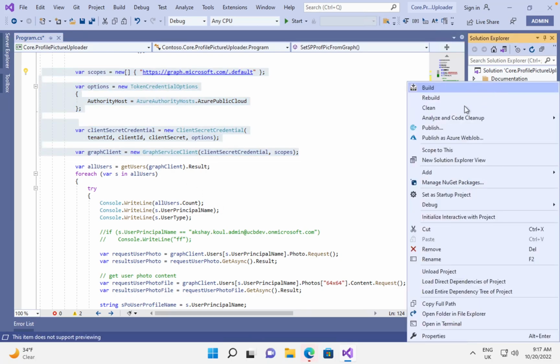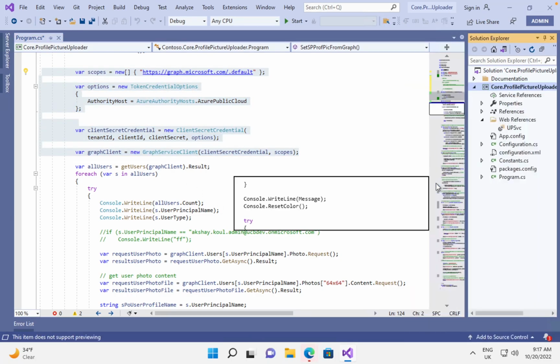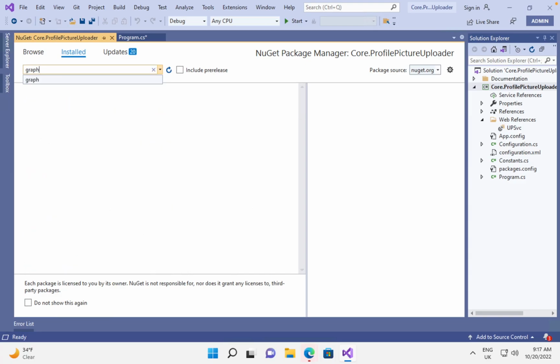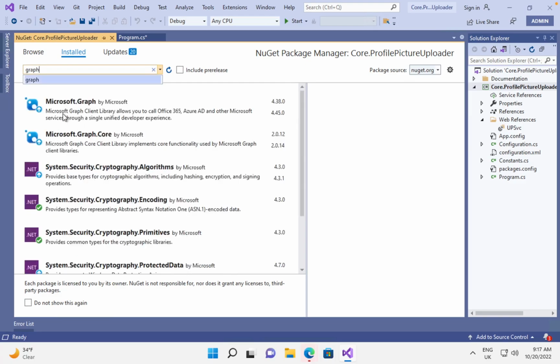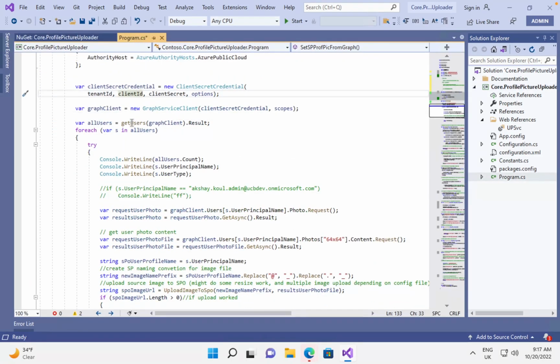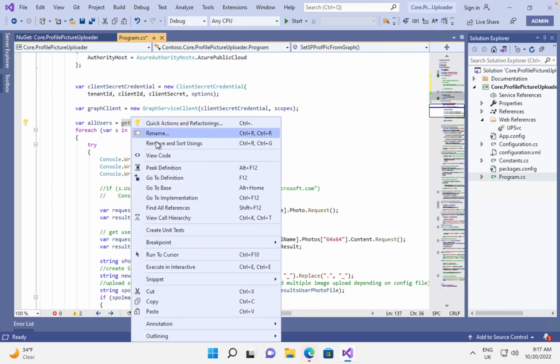We are using a NuGet package, which is the Graph SDK. Let's look for it, and these two. So make sure to use this one. They will really streamline our job in getting the users and their pictures. So let me show you what I'm talking about.